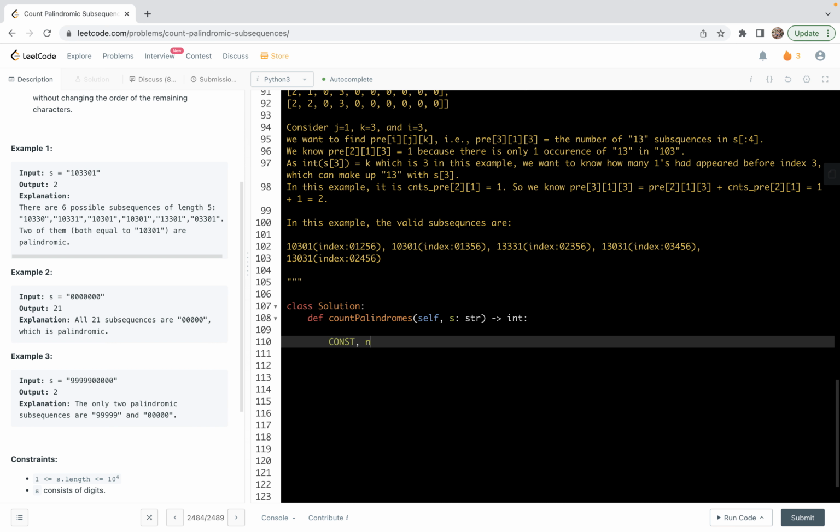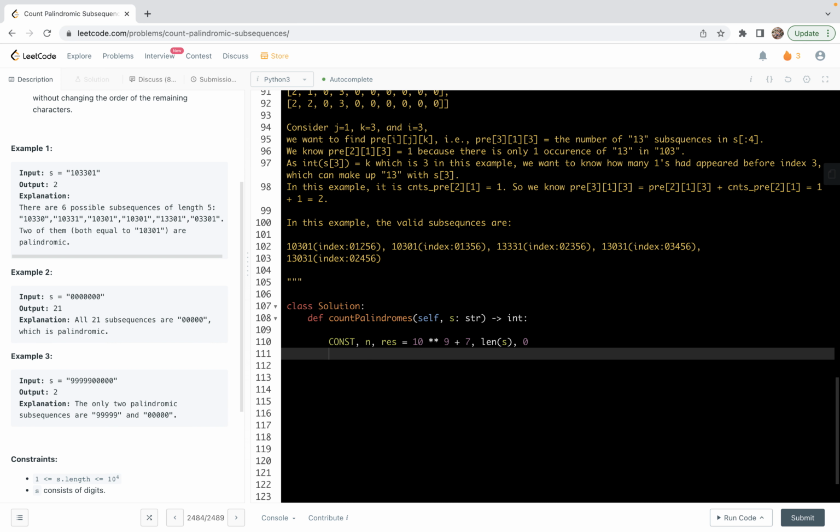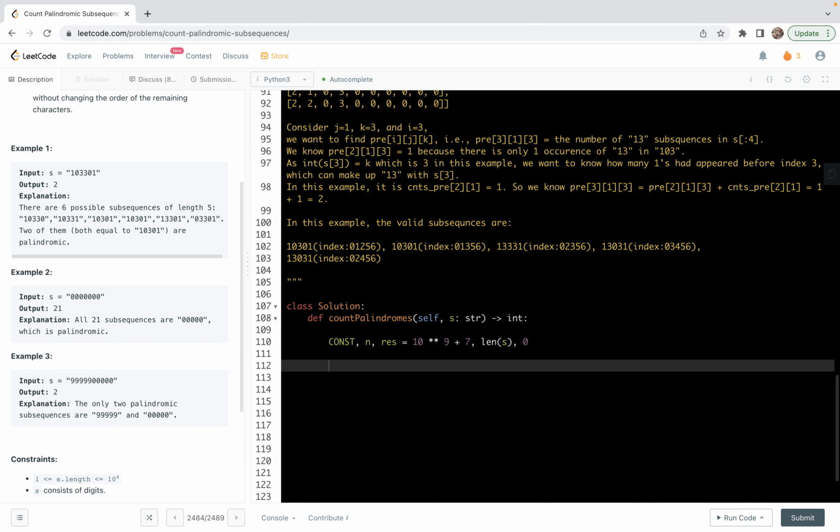I'm going to write with some redundancy to explain the idea. First, I'm going to introduce some variables: the constant, n, and result. The constant will be 10 to the power 9 plus 7, so we are going to compute the final result modulo this number. n will be the length of the string just for convenience, and the result is initially 0.